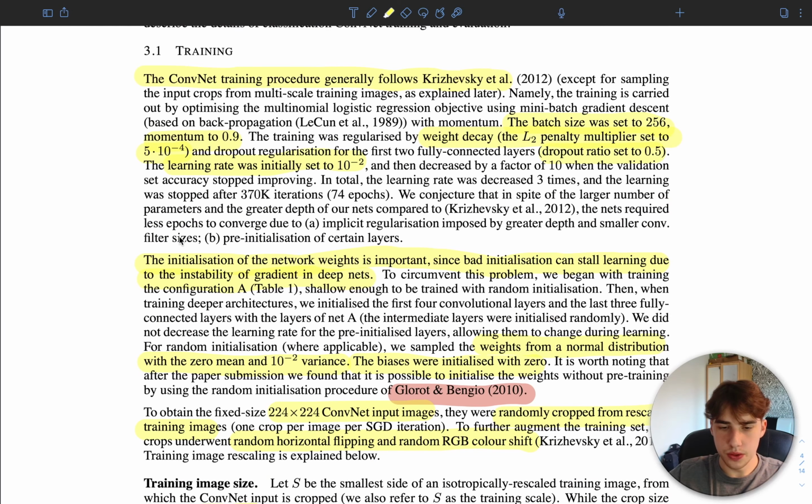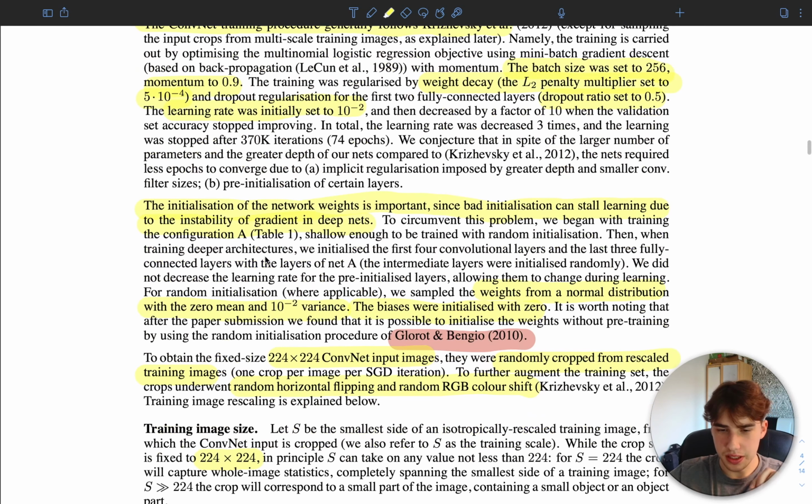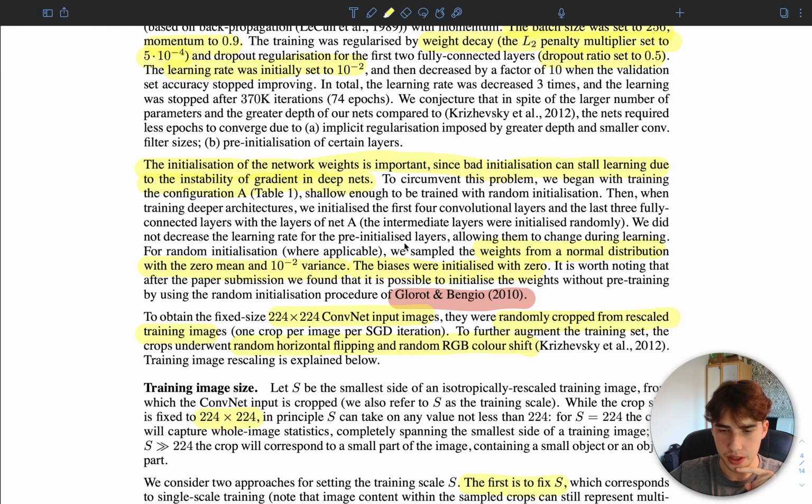They also introduced a different initialization than AlexNet. They used the weights from the shallow network, from configuration A, and put them in a more sophisticated one. But in the layers that they couldn't pre-initialize, they sampled the weights from a normal distribution with zero mean and 0.01 variance. And all the biases were initialized with 0, while in AlexNet, I guess some of them were initialized with 1.